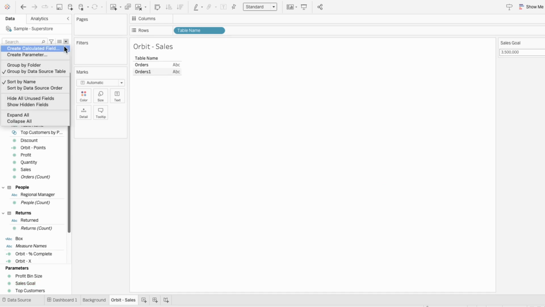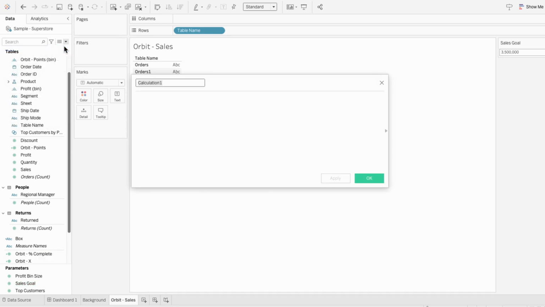And the last calculated field we'll need for this is to determine the colors. So I'll call this orbit colors, and I'll say if the index divided by the window max of the index is less than our orbit percent complete field, then 1, else 0.